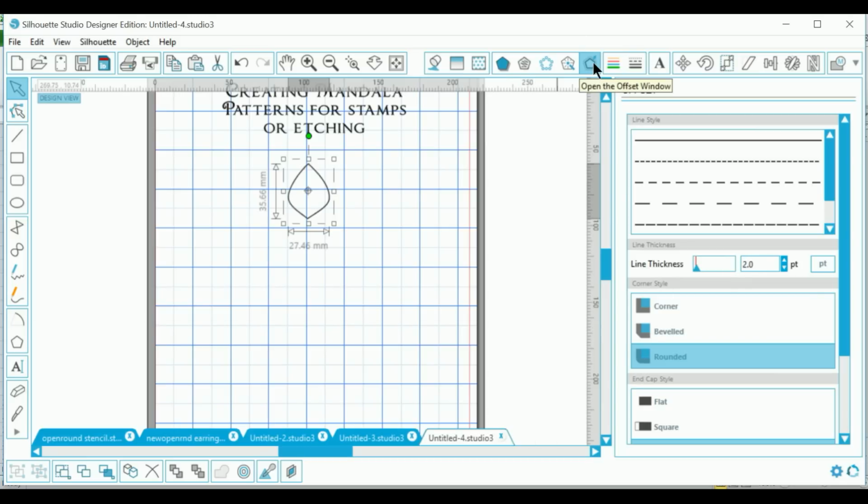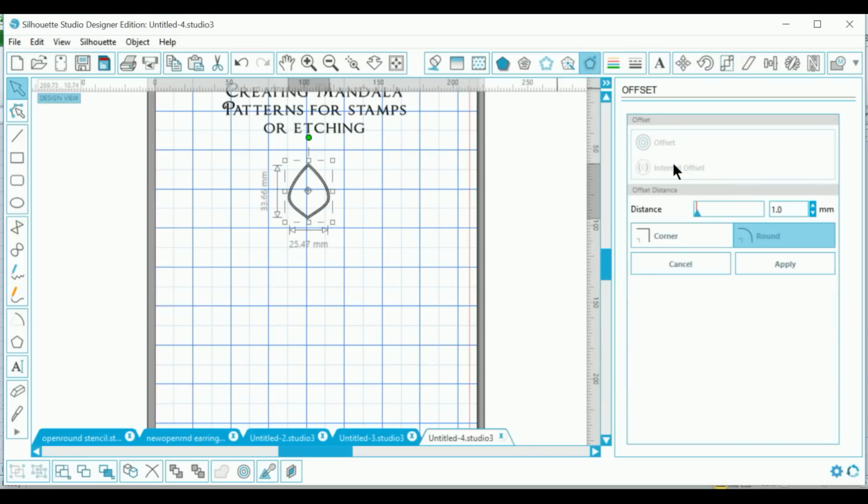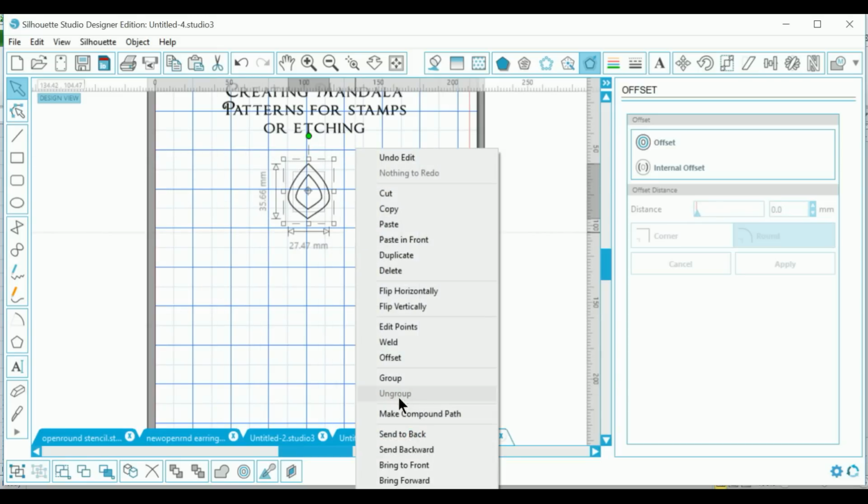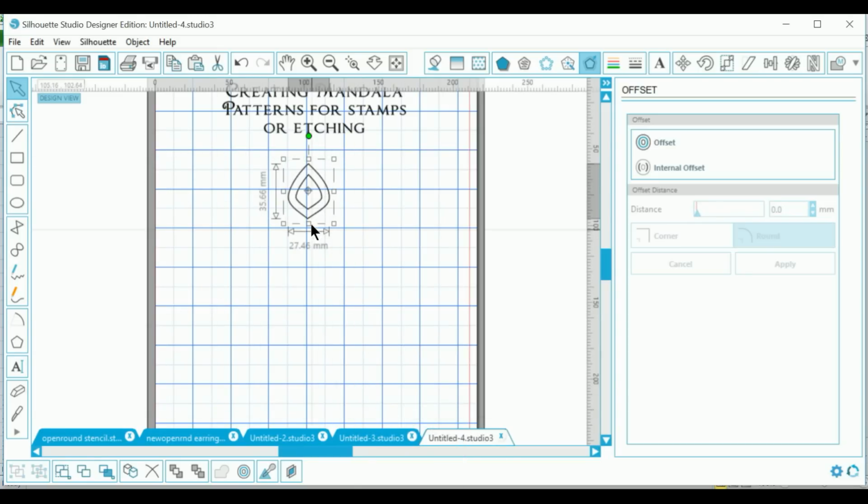And I'm going to do an internal offset because I want a frame around the leaf for this particular design. And you can take the same shape and use it so many different ways. This is just one that I think looks nice, but you don't need to do the offset. And this is more of a floral type design. So I'm going to join them together and make them a compound path.